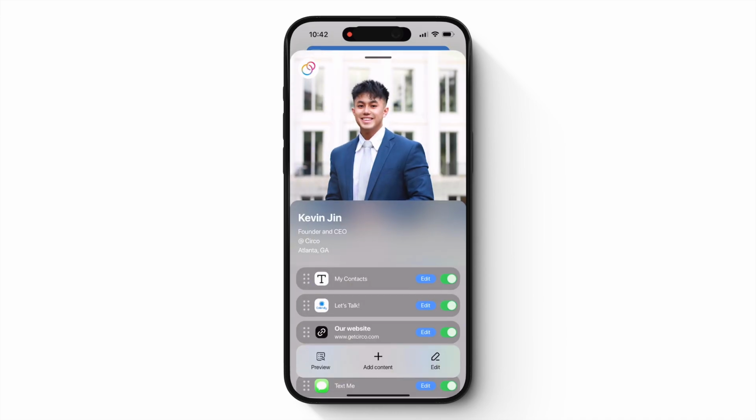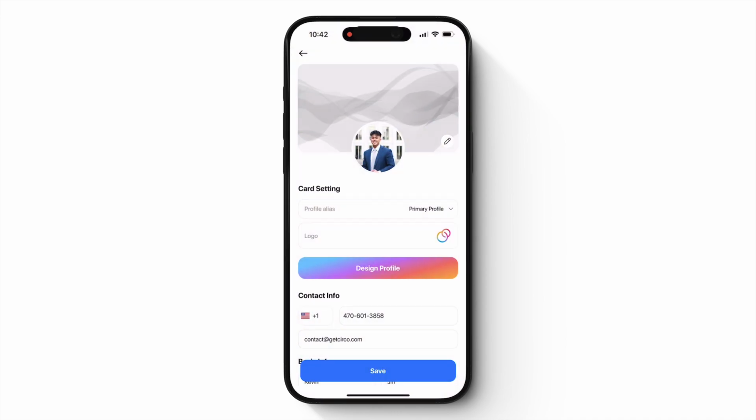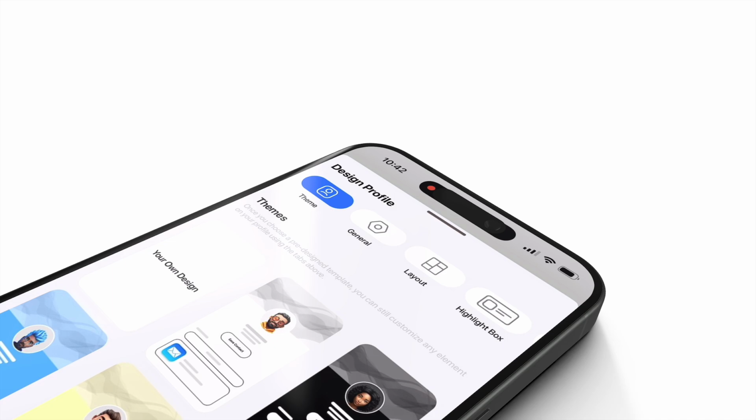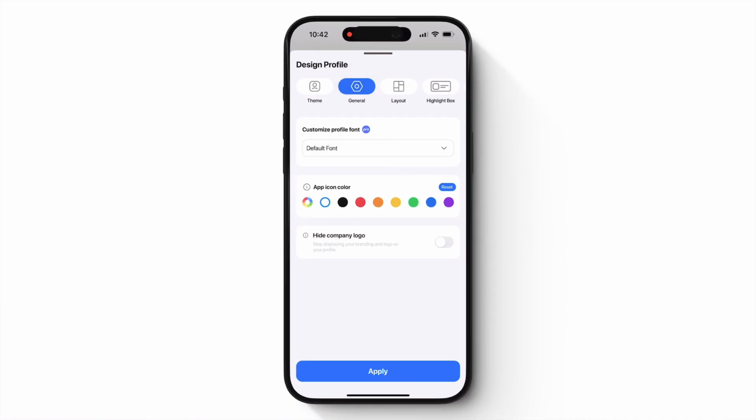Now let's further customize the digital card. Head back to the designer, and there you probably notice the tabs on top, each for customizing a different part of your profile. Start with the General tab to set the profile font, app icon color, and hide your logo display. Here as an example, we will open up the color wheel and set the app icon color to be dark gray. Next, let's head over to the layout part.